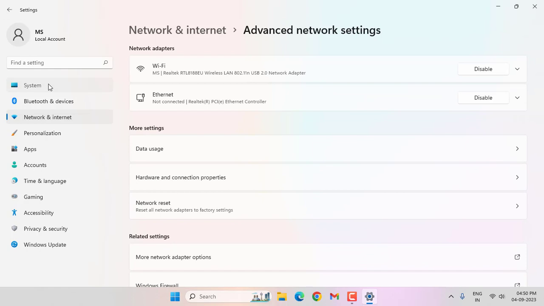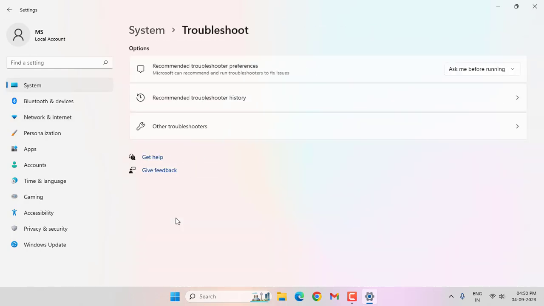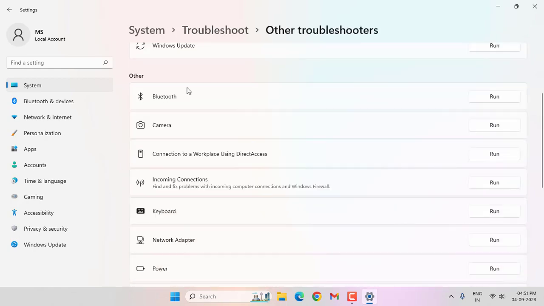Click on system. Then select troubleshoot. Click on other troubleshooters. Then you can see here network adapter. Click on run. After doing this, once you restart your PC or laptop, your problem will be fixed. So in this way you can fix this problem.